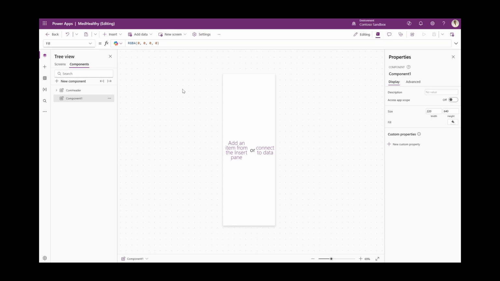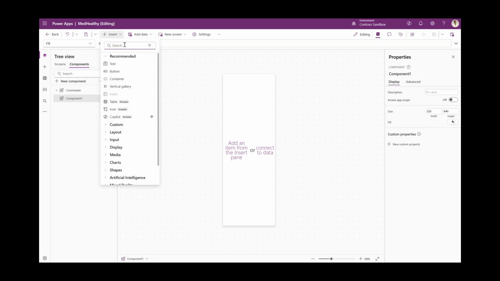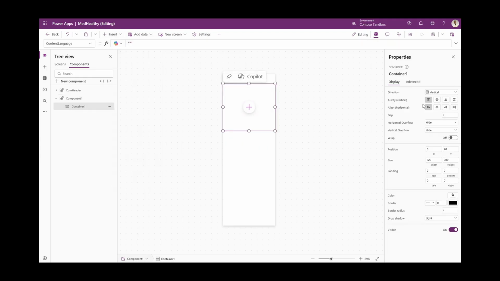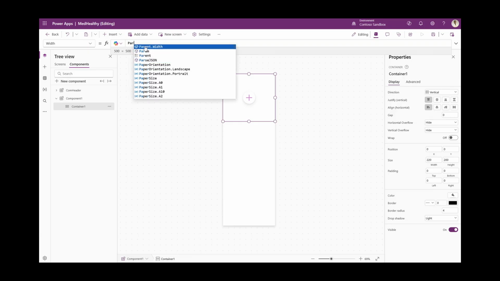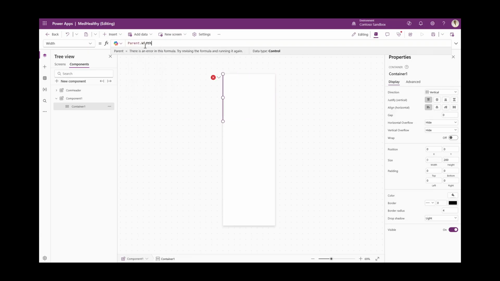So first, let's insert a container, a vertical container. We are going to set the X and Y properties to 0. The width will be parent.width, while the height would be parent.height.